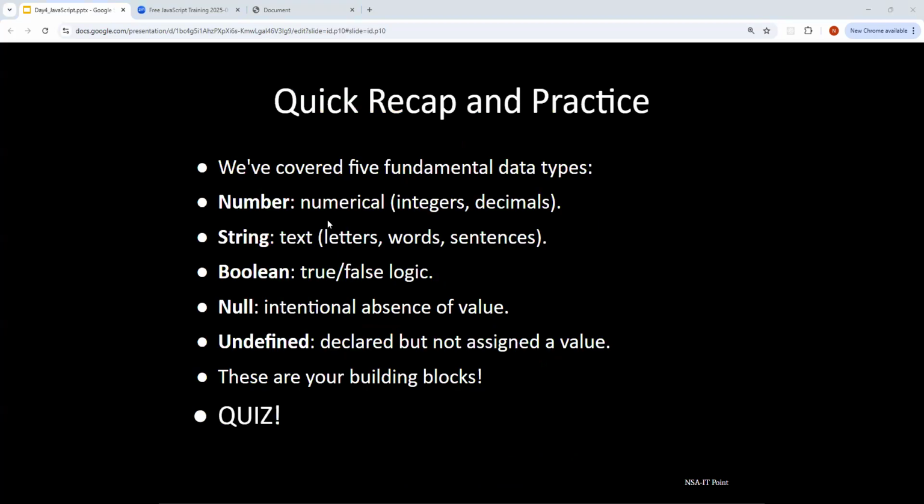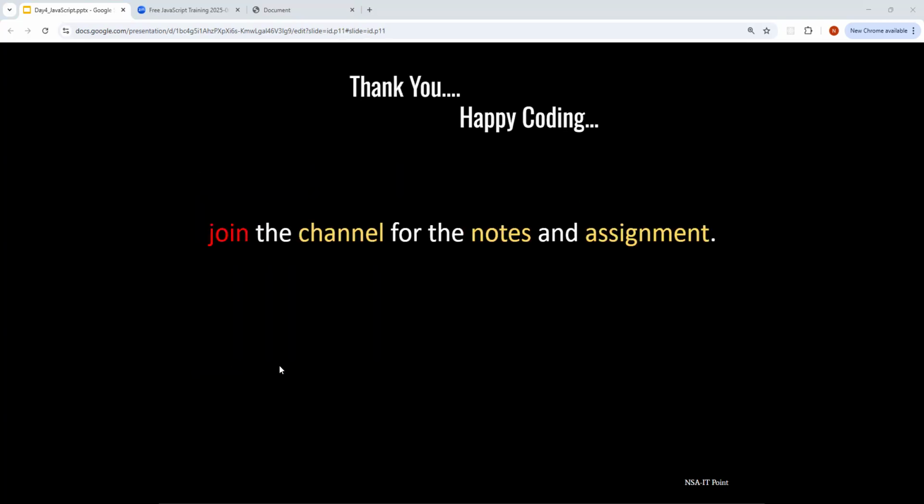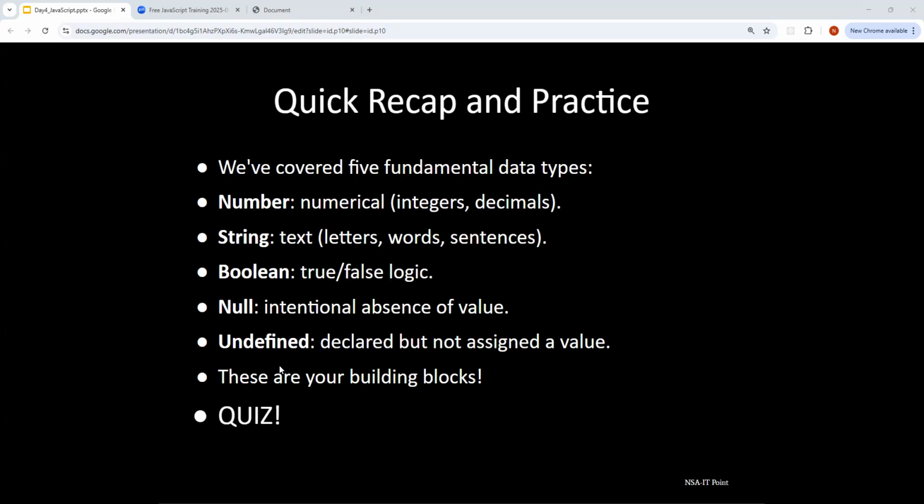Just a quick recap. Any doubt till now? Anyone? We covered number, we covered string, we covered boolean, null, undefined. About the quiz, we don't have any time for the quiz. I'll post the quiz on the group.